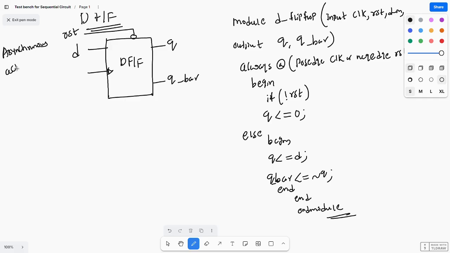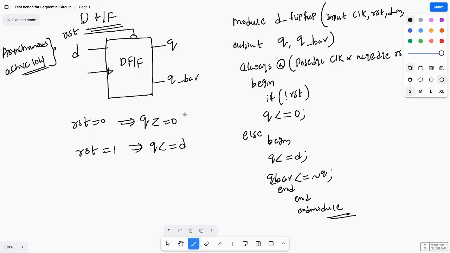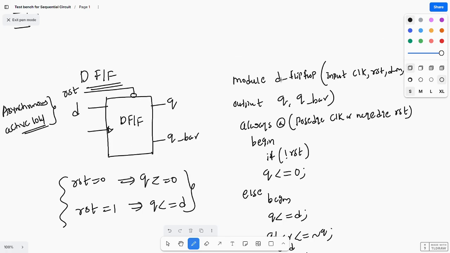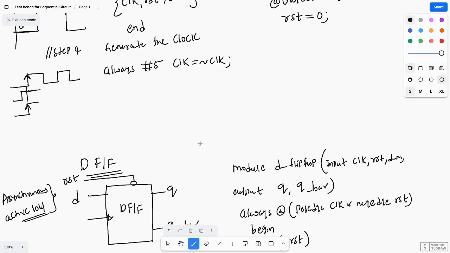Active low reset. When reset equal to 0, you are getting Q initialized to 0. When reset equal to 1 only, it will be in the functional mode, that means Q is initialized to D. So first you need to apply the reset, because you need to make all the outputs 0.